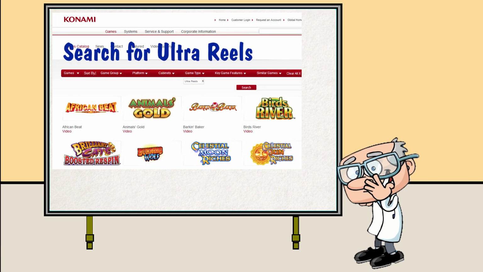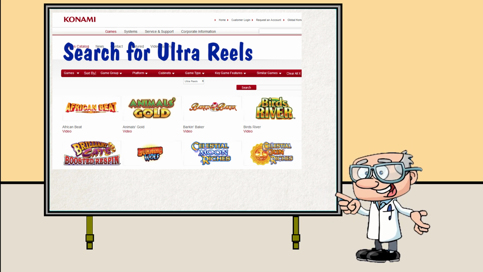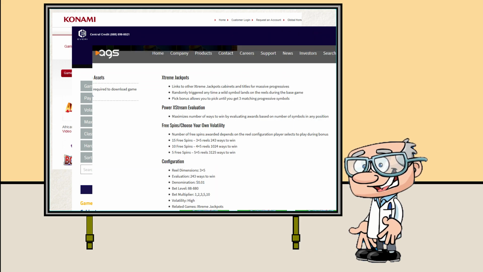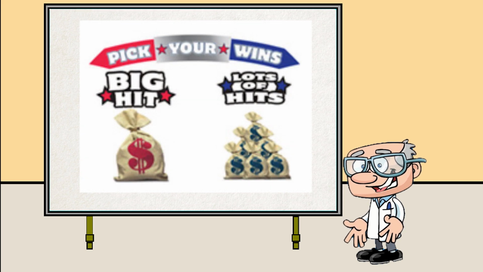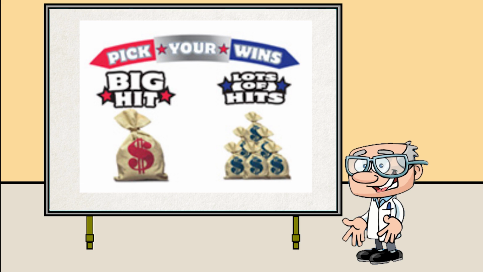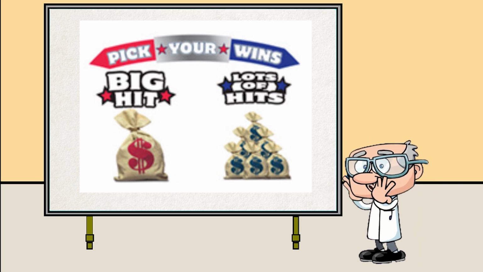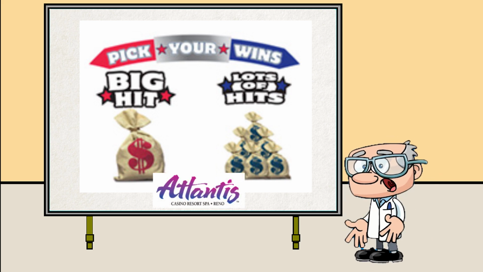And finally, a few slot companies indicate the volatility of some of their games on their website. Check out Konami and Everi and AGS for how they tell you. Also, a small number of casinos have tried indicating to players which machines are high or low volatility. They might say something like more wins on the low volatility games and bigger wins on the high volatility games.